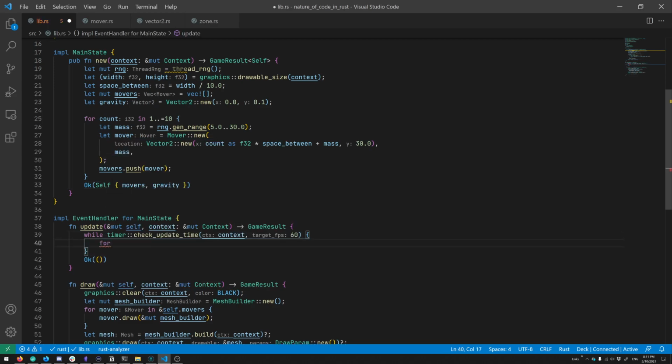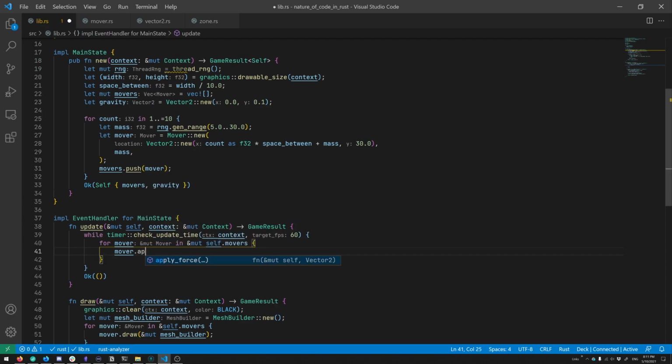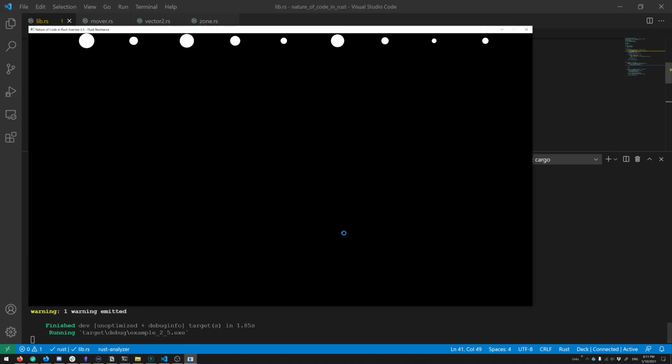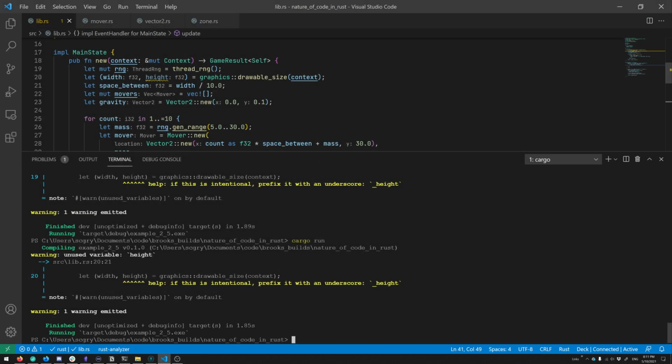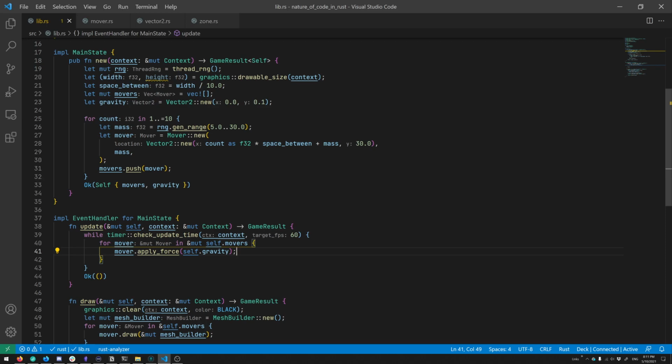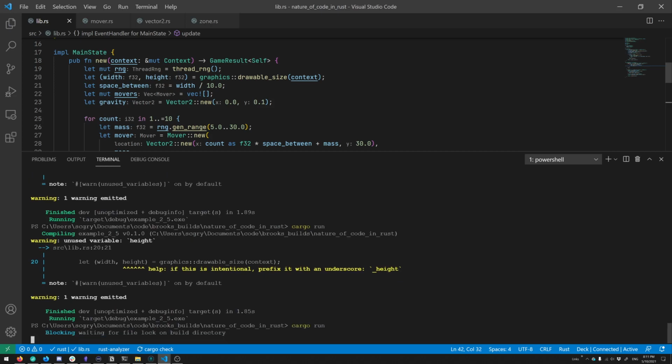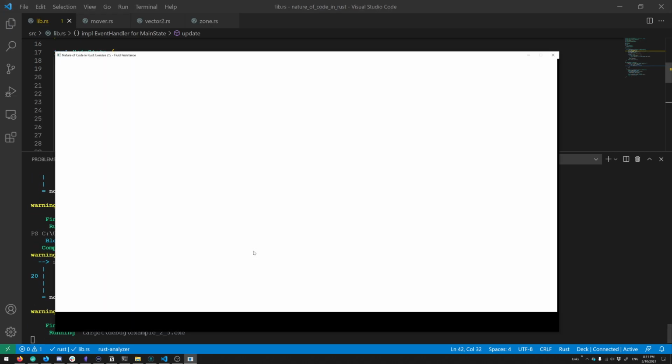So for mover in immutable reference to self.movers, we're going to apply force self.gravity. So if we run this now, well, applying the force is great and all, but we also have to update it, don't we? So we have to go mover.update. That will actually cause the forces to move the balls.